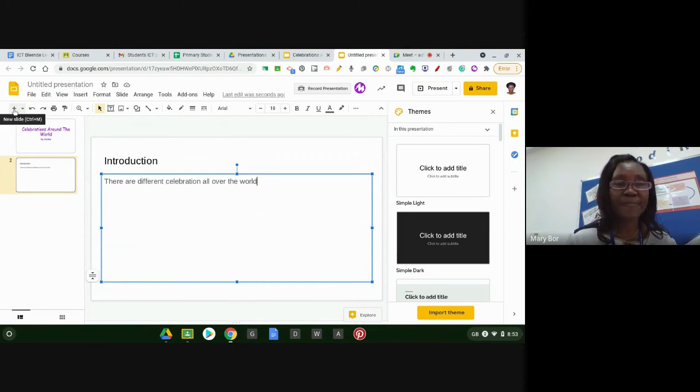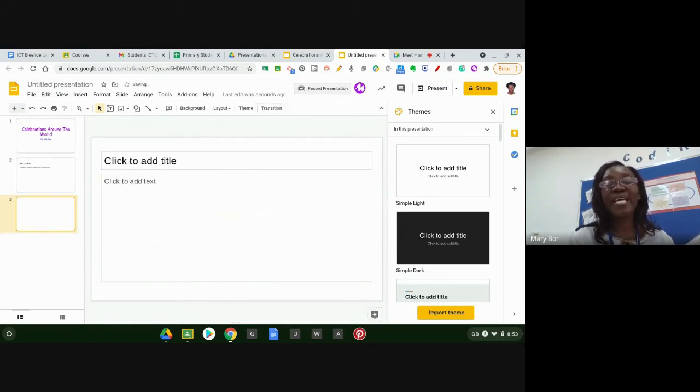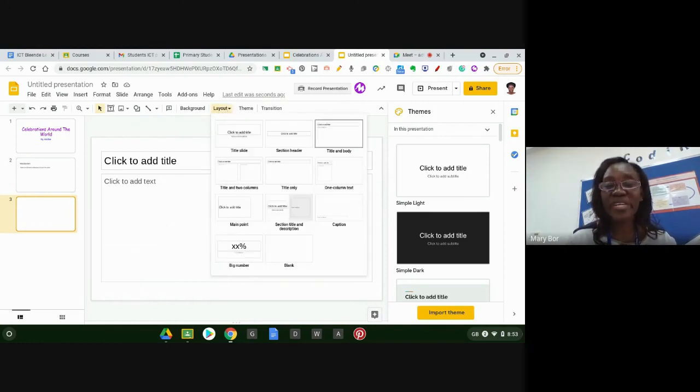Remember the plus? And then in page 3, I want you to change the layout. Ms. Board wants you to put a picture, a title, and information. 3 things. How do you do that? Can you see where it's written layout? You click on it, and it will give you different ways in which you can arrange information on your slide.